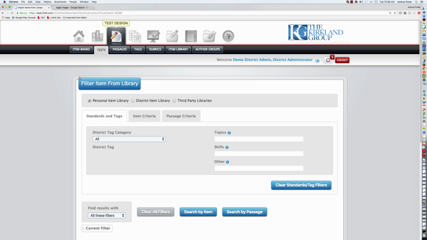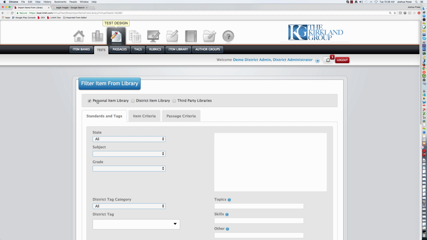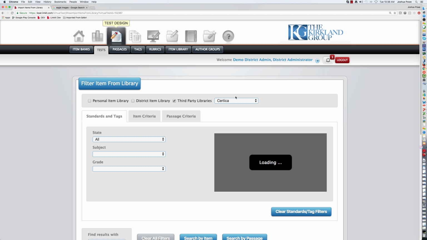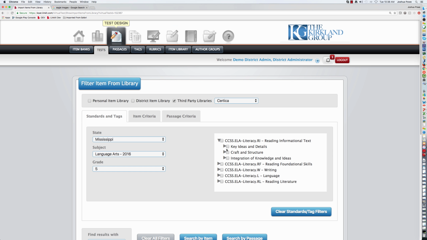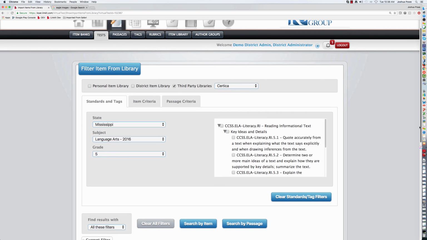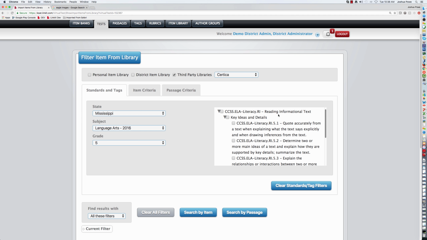I'm going to choose Import Item, and note that item banks or libraries can be personal, in other words, owned by the user that is accessing the platform. They can be district level or they can be third party. So third party item banks would include an item bank from providers such as Certica. I can choose a state and group of standards to search an item bank. From there, I can drill down into the standards themselves to focus on the specific skills that I want to address. I can select the standards representing my search criteria.